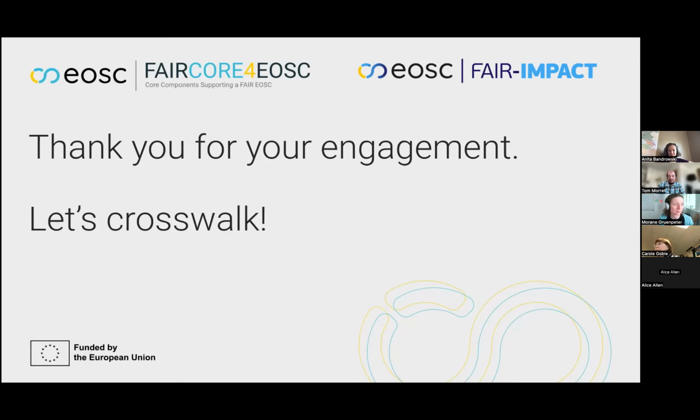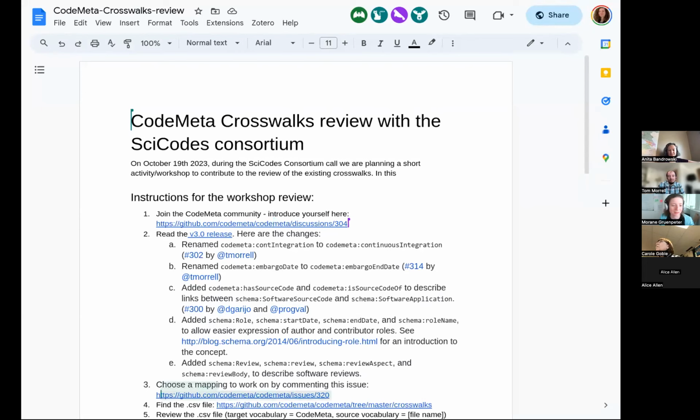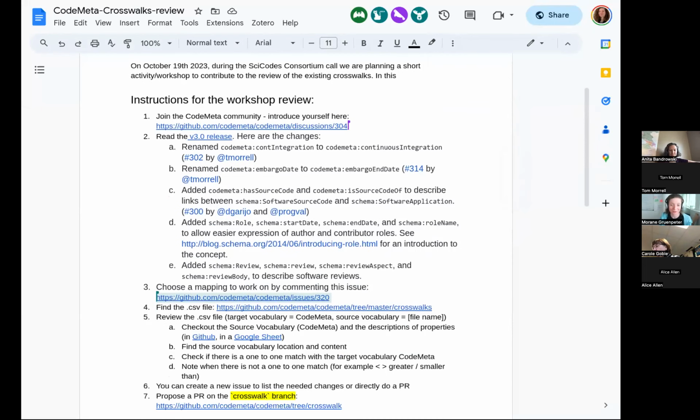So CodeMeta crosswalk. I don't know if it will be shared directly. Share this tab. Let me know if you see a kind of instruction page. Okay, good. Some high-level items. Join the CodeMeta community and introduce yourself in this discussion note. It will be nice, because then we can animate the CodeMeta community a little bit more.